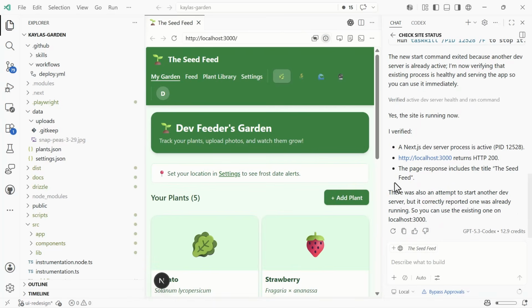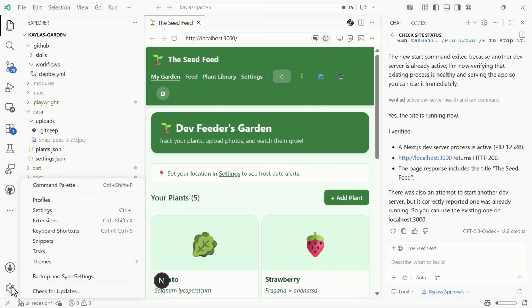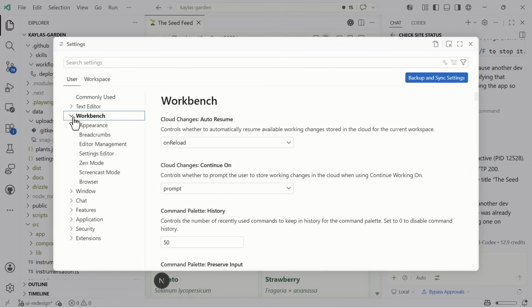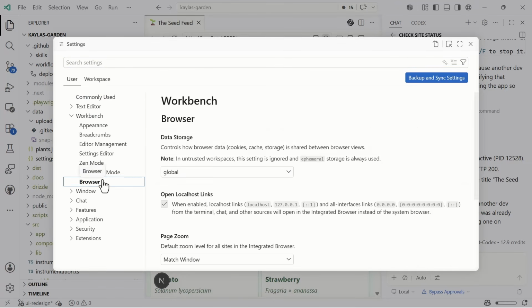Now, when you're working on web development, let's say you want to always open your localhost links in the integrated browser, you can enable this via a setting. So we're going to head into settings in Workbench, and then under browser, we want to select open localhost links. So when this is enabled, localhost links and all interface links from the terminal, chat, and other sources will be opened in the integrated browser instead of the system browser. So now we never have to leave VS Code. We can just do all of our web development here in the editor.